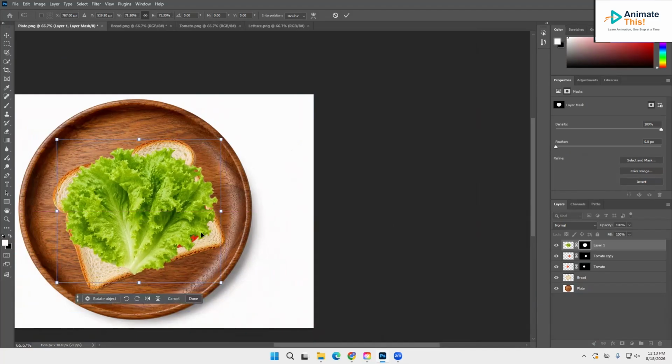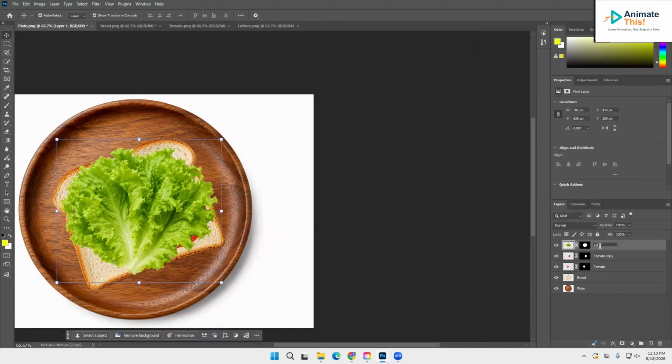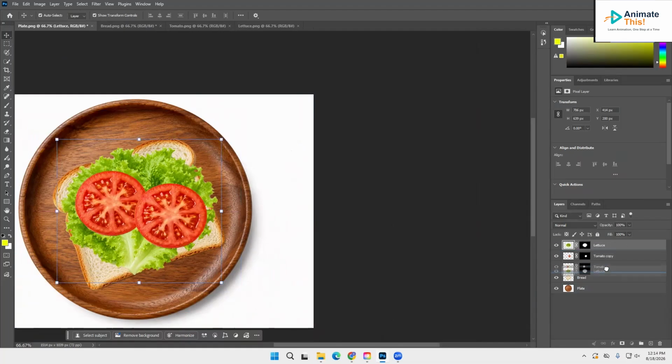And actually, I don't like that it's covering the tomatoes. So what I'm going to do, I'm going to name this layer lettuce. And then I'm going to left mouse click and hold over here on the lettuce layer. And I'm going to drag it down below tomato. That way they sit on top of it.